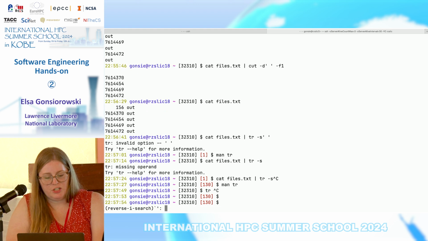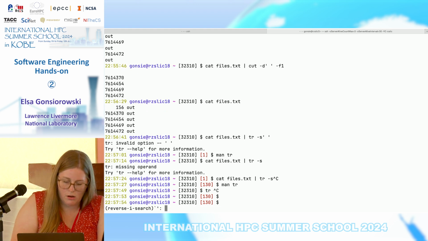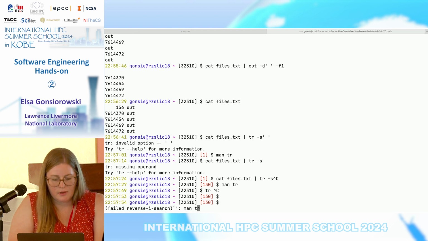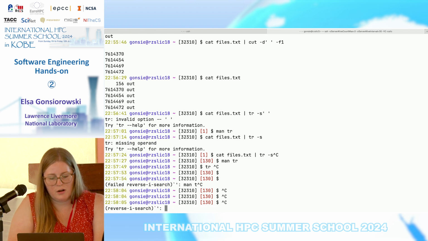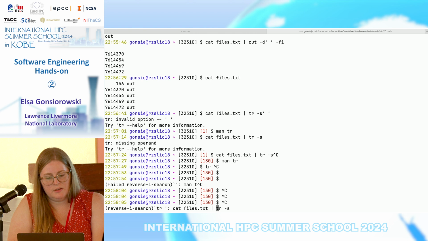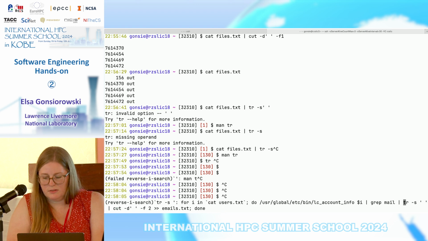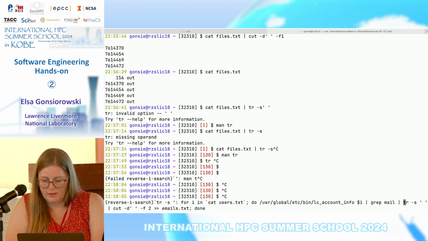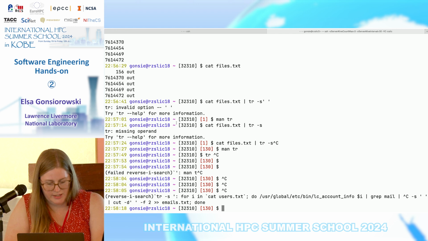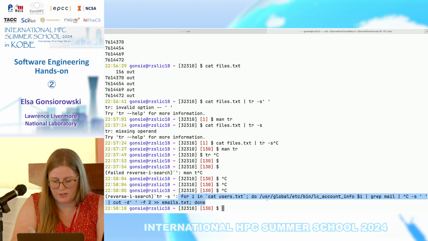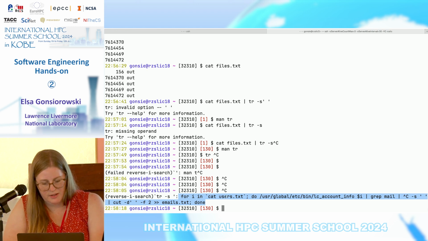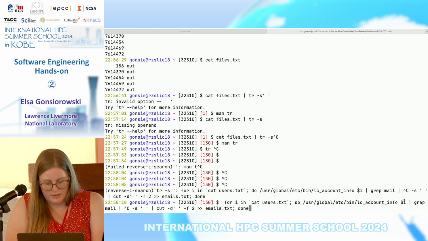I can search my bash history with Control R, and I can start typing things. Control C, Control R. If I type tr space -s space, there's an old command that I used, and then I hit Control C to keep it, but not run it. If I had hit enter when it was pulled up, it would have tried to run this. Here's a tr, and that was where my cursor was.